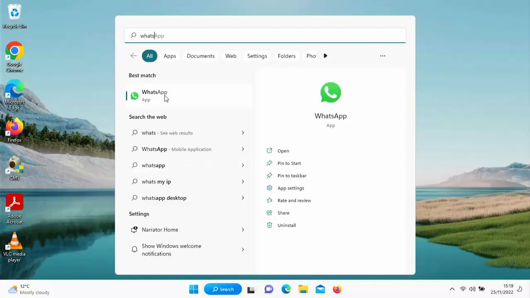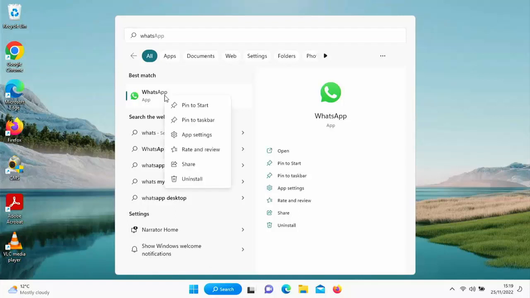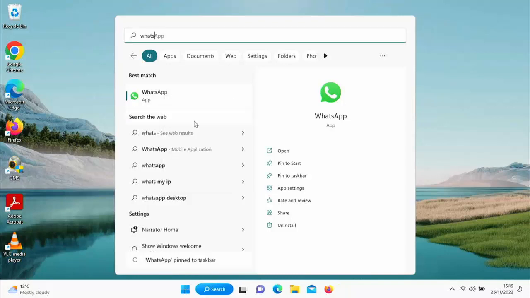Now, you might be thinking to yourself, well, I don't want to do that every time. I want to put it somewhere. So what you can do is, with WhatsApp under best match, you can click on the right mouse button. That's the button on the right-hand side of the mouse, not the left. And then you can click on Pin to taskbar. That's a left click. And as you'll notice at the bottom of the screen, the little WhatsApp symbol appears down there.